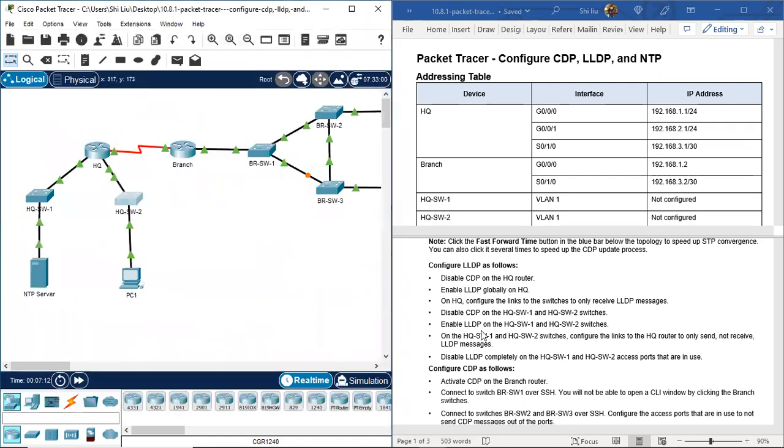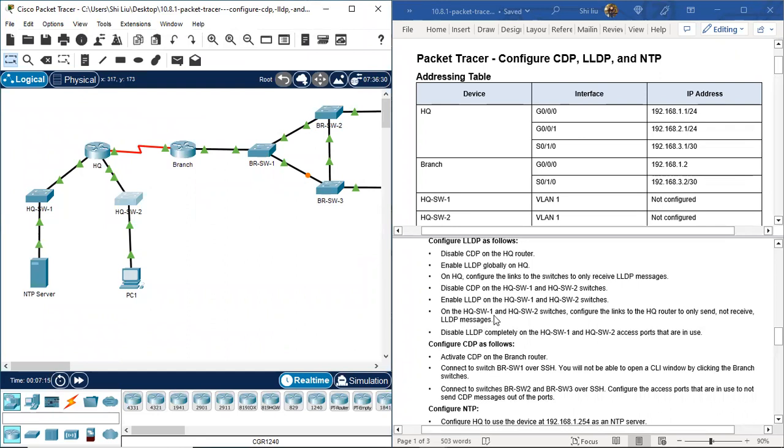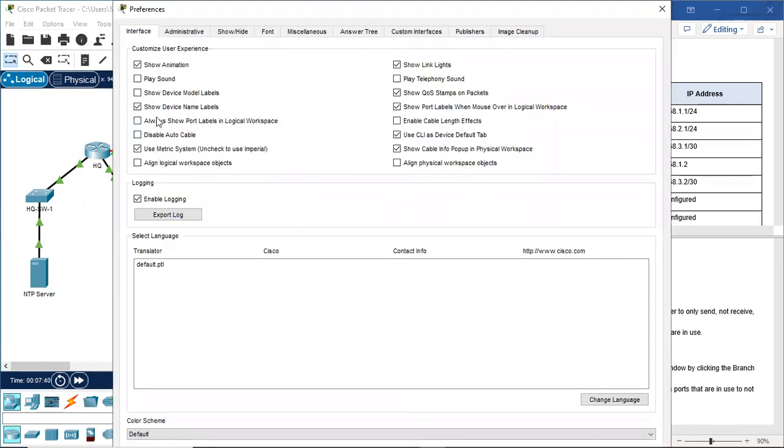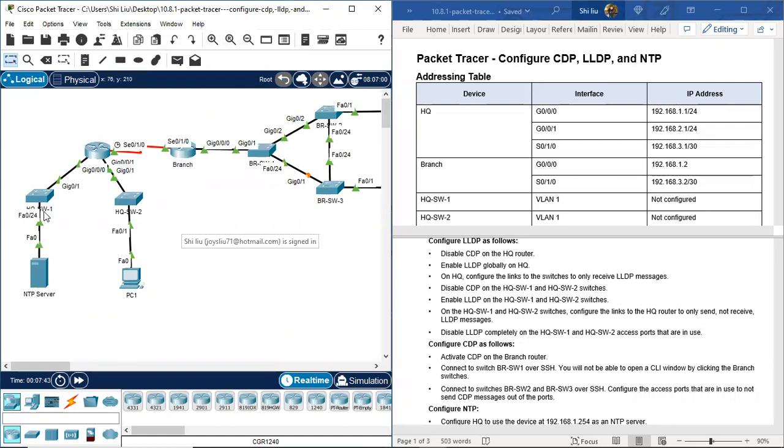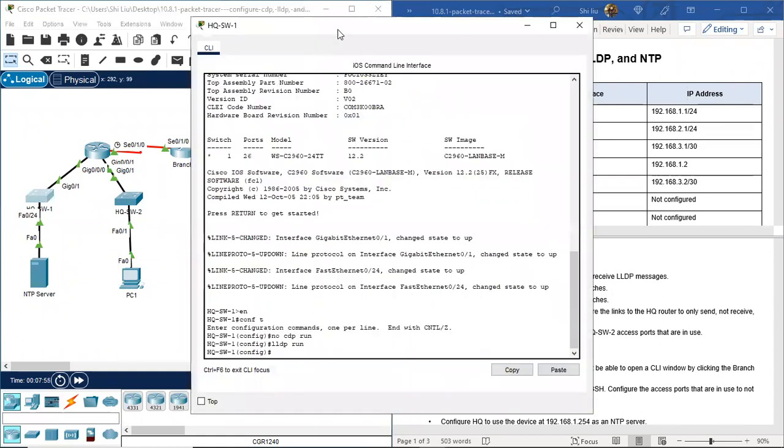All right, next, on headquarters switch 1 and headquarters switch 2, configure the links to the headquarter router. The links to the headquarter router only send, not receive, LLDP. So we need to configure these two interfaces on the switches. On switch 1 it is G0/1, and switch 2 is G0/1 as well. We need to configure these two interfaces to only send, not receive, LLDP. So let's go to switch 1.